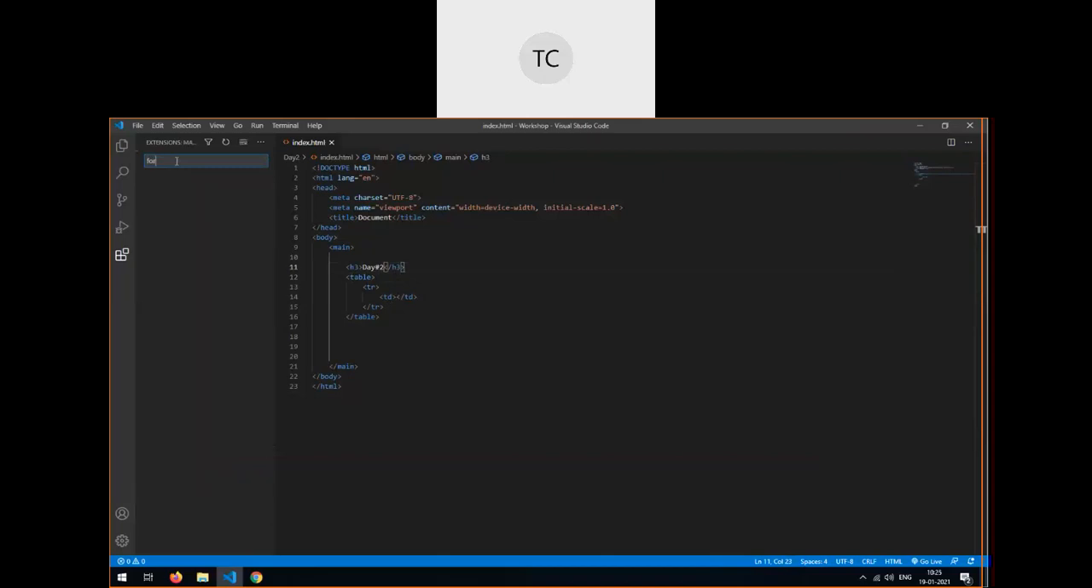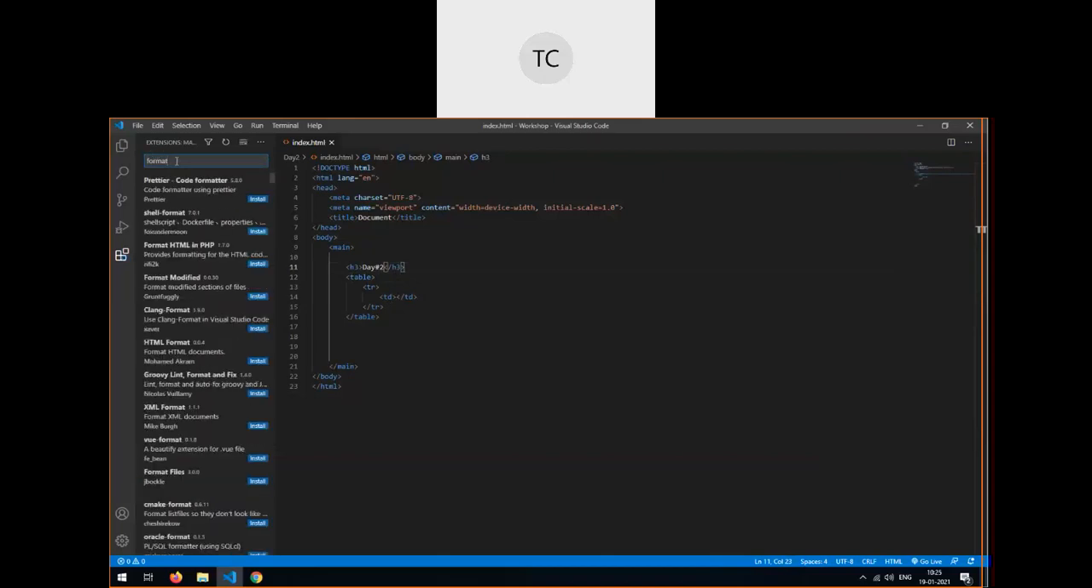Let's say formatting related, any kind of extension you require. You need to have an internet connection when you are searching for these extensions, but once you install those extensions, they are locally available. After that, you do not require an internet connection. Okay, so you'll have a number of HTML formatting extensions.